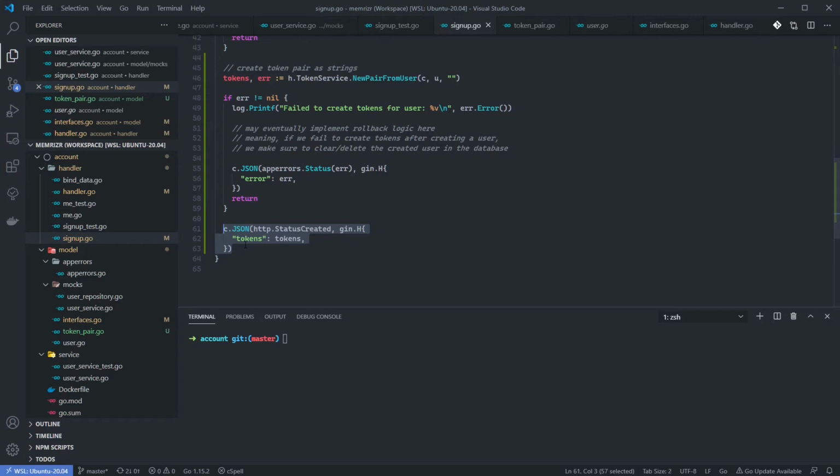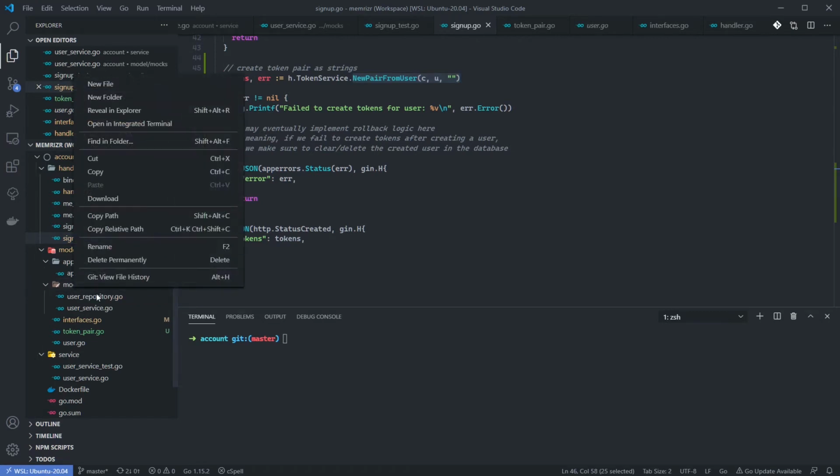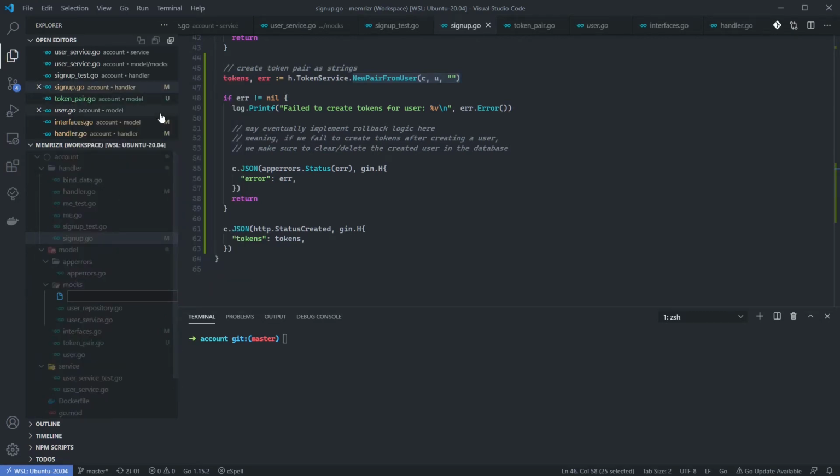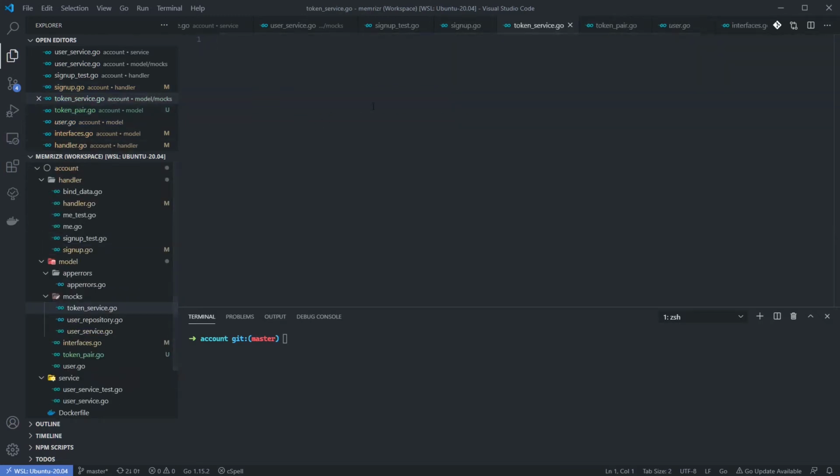As we've already done a few times, now we need to create a mock implementation of the token service and implement the new pair from user method so that we can test our handler. So inside of our model layer under mocks, let's go ahead and create a file for the token service. All right, so we've created the token service file. And let's make sure we include it in package mocks.